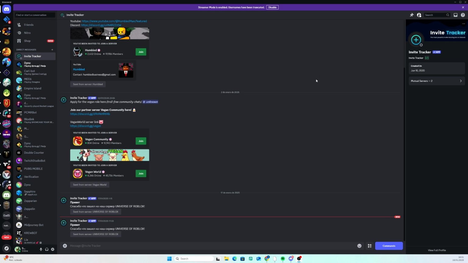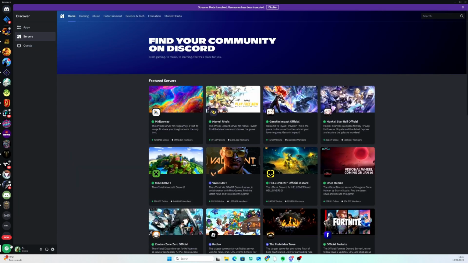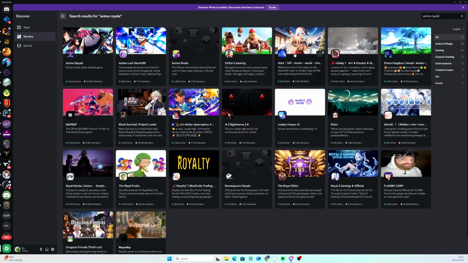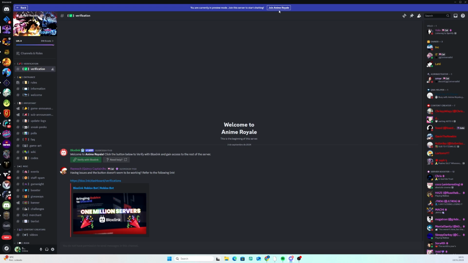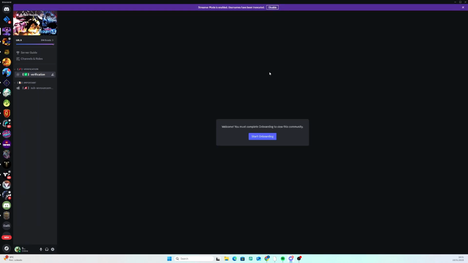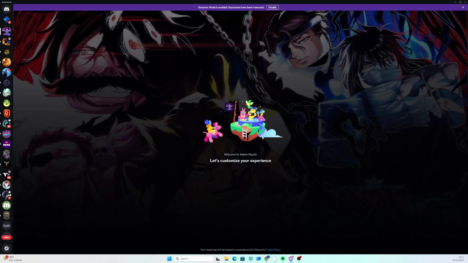To do this, click on the Discover icon that we can see in the lower left corner of our application. Now go to the search box that you will see in the upper right corner and type Anime Royale. Now click on the server we are looking for, and then click on the Join button at the top of our Discord application. Congratulations, you are already inside the Discord server on PC.